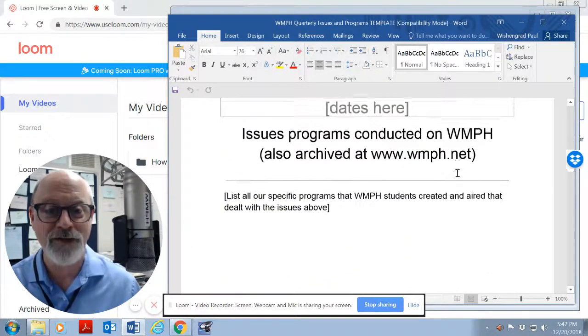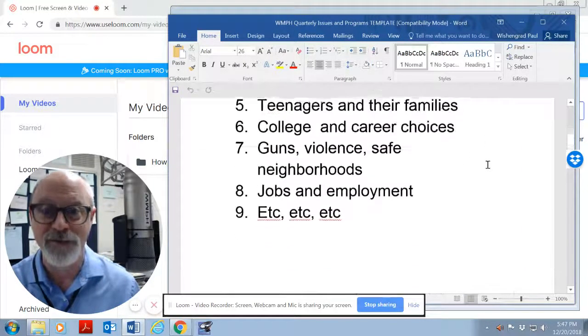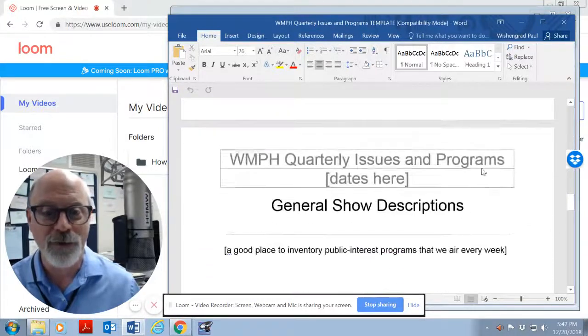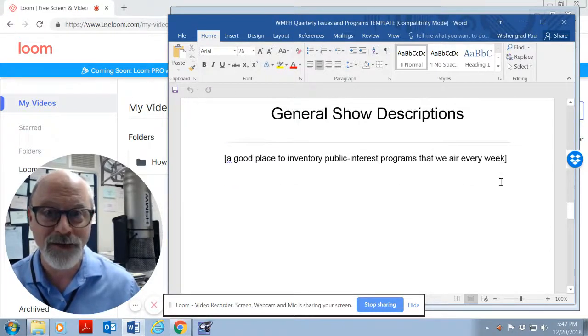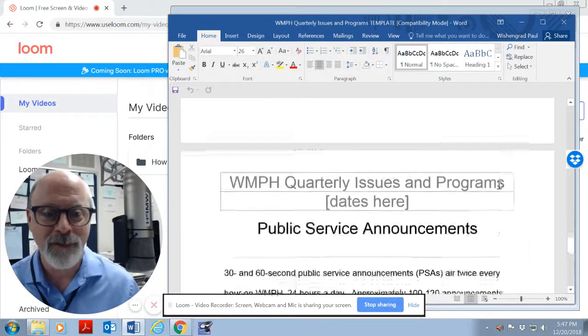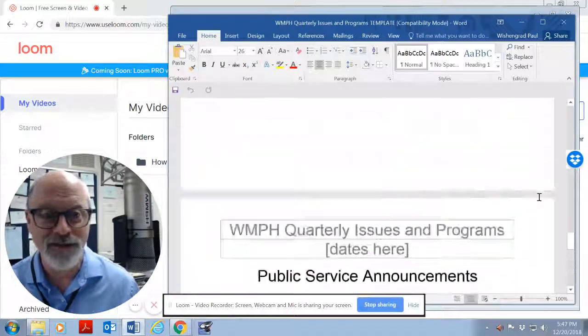And then on the second page, these are the programs that we conducted. We built them and we aired them in order to answer these issues that we learned the community cares about. As you scroll down, you can see here's a good place to list all the different programs we do on WMPH that we air every week that help the public. And at the bottom is the place to sign off on it. I'm the primary contact, and Ms. Coley upstairs is the secondary contact.